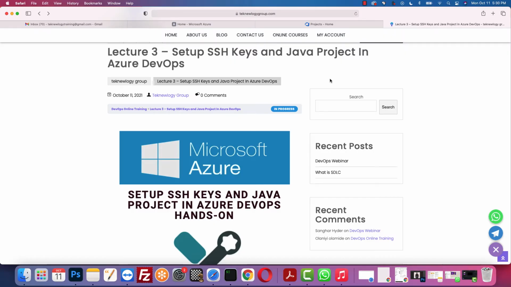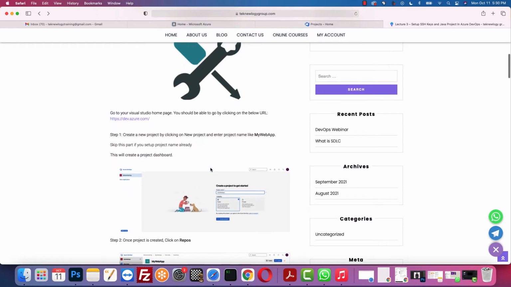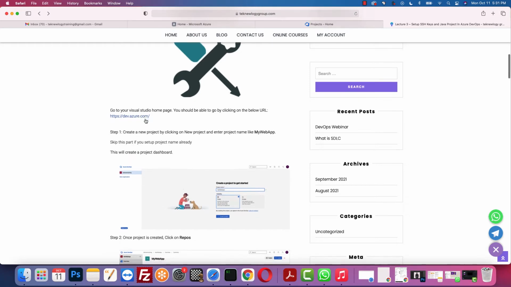On this section, I'll be walking you through how to set up SSH keys and Java project in Azure DevOps. Alright, so let's go through and see what we have to do. Set up SSH key and Java project in Azure DevOps. Alright, so the prerequisite, make sure you set up your project on Azure DevOps.